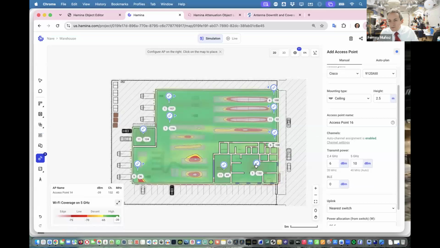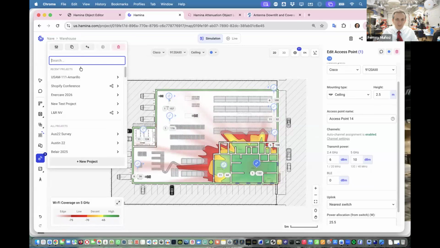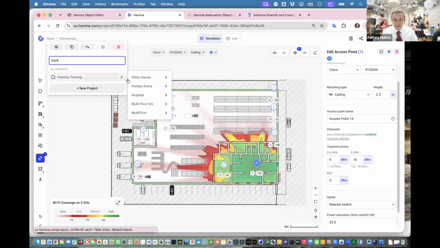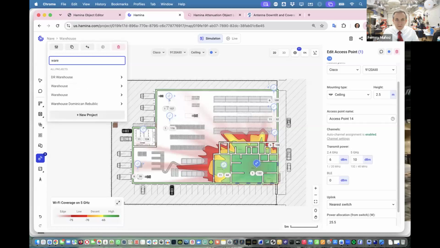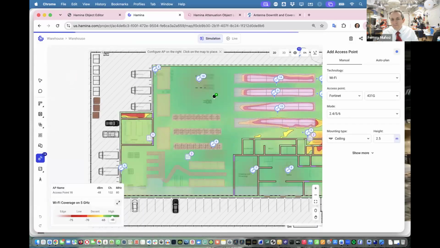These guys, let me make sure that they are not at 20 something, at 8 meters high. This is just 2.5. We'll have to come in and change the height of these walls and adjust it just to be that area. As a matter of fact, I think I have this one already finished here somewhere. Let's say Hamina training, Hilton, Hockey, Hospital, multi-floor. Oh, no, warehouse. Yeah, let's try warehouse. DR warehouse. Yeah, let's try this one. Yeah, that's this guy. Okay.